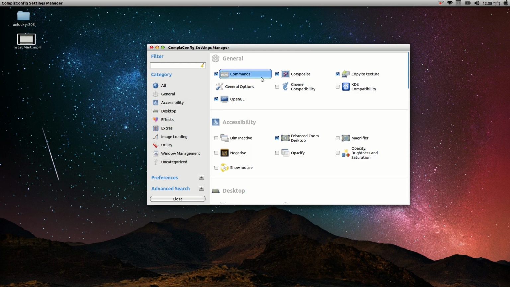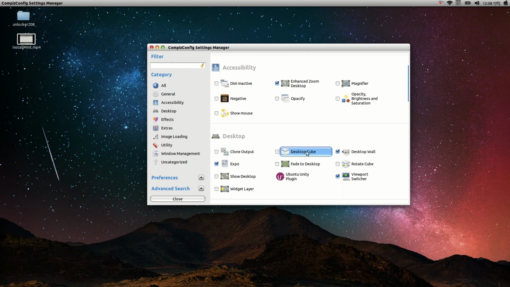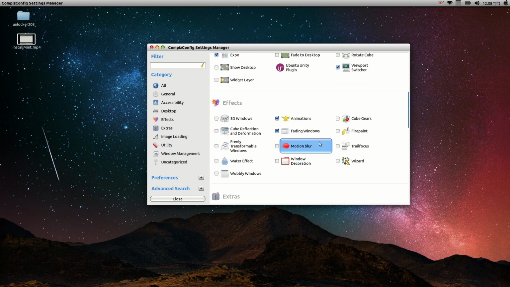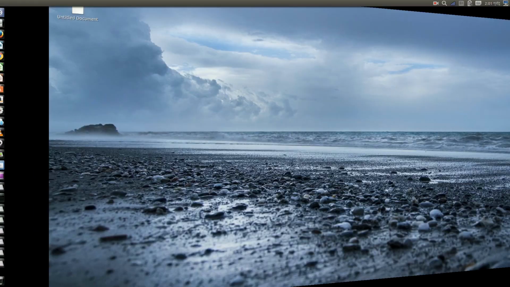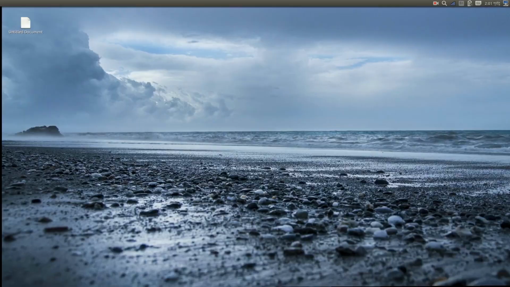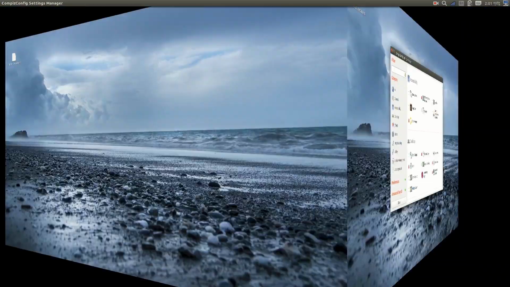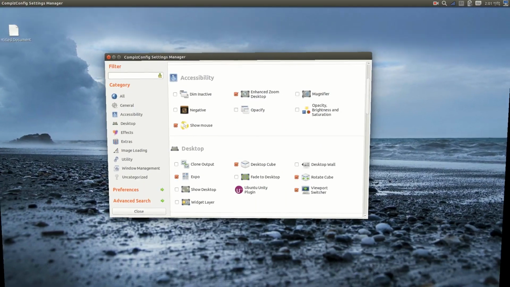With this you can use desktop cube and desktop wall, where you can use many workspaces at a time. If we select desktop cube, you can see the animation. Here you'll find the cube desktop, and you can move your desktop by pressing Control and dragging your mouse.